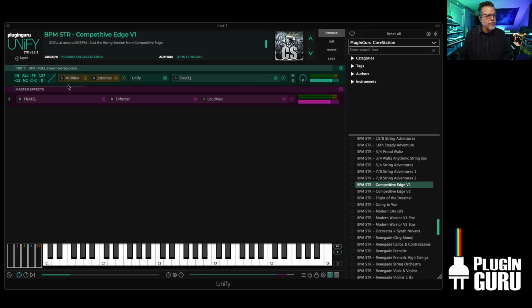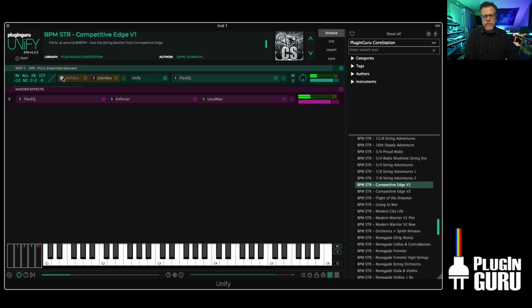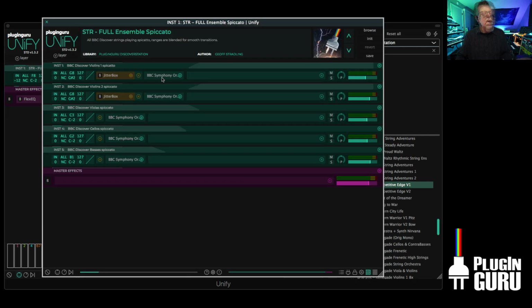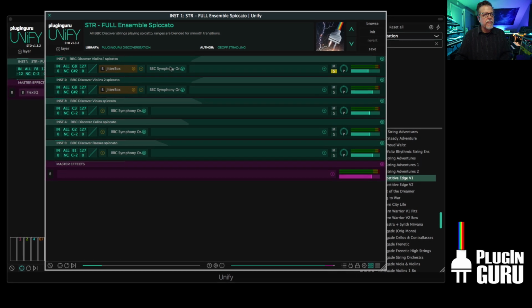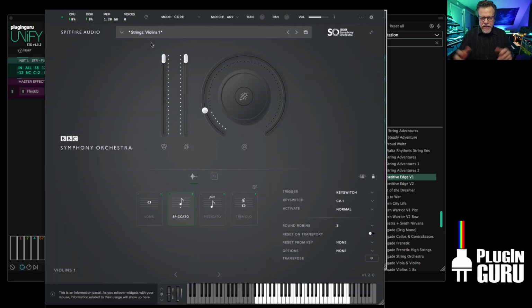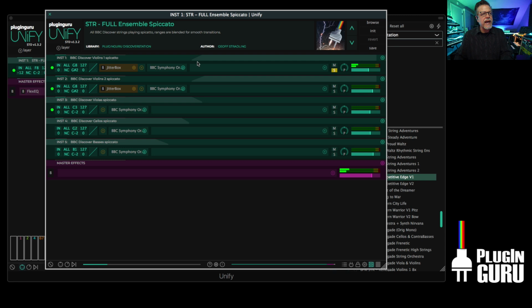So MIDIBox allows you to take the BBC Symphony Orchestra plugin that we're playing, and I can now play the basses, cellos, violas, violin 2, violin 1. Normally when you call up the BBC Symphony Orchestra, here we have just one of the instances, just the violins 1, they stop. And we have a bit of a fade because we have it going into the violas. And then this fades down into the cellos. And then down here, the basses. So we can play the whole orchestra.